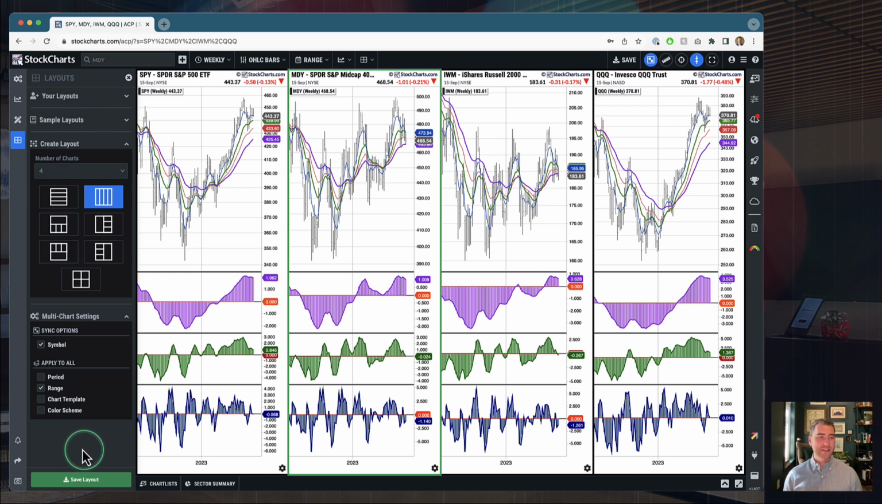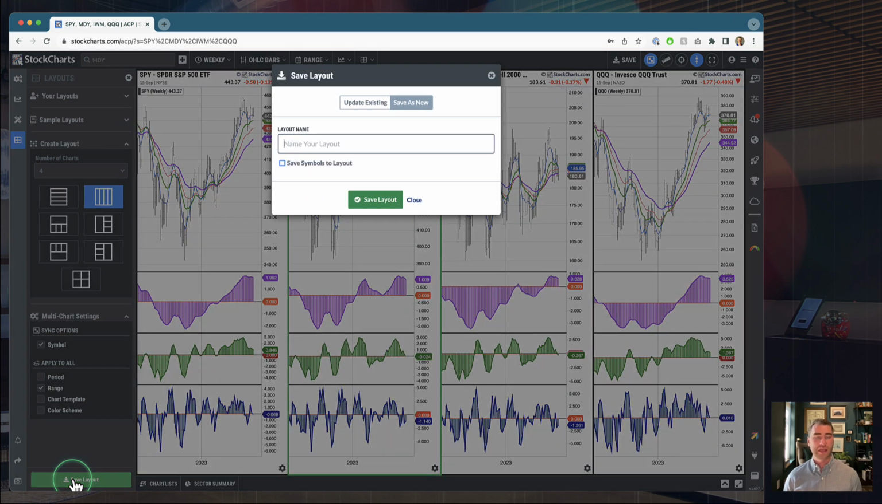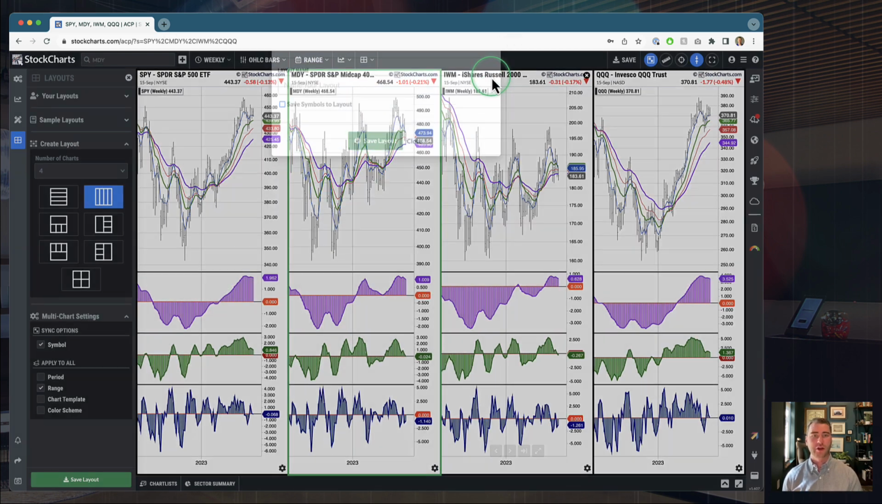Once you've created any of these layouts, just like we did with our chart templates, you can also save them to your account. So similar interface down here, hit that big green button. This will give you the option to save these layouts. You actually get to choose whether or not you want to save the symbols to that layout or make it kind of symbol agnostic, if you will, and only save the different settings, kind of the charts on there, but no symbols. So you can set a name for those, or if you want to update any of your existing saved layouts, you can do that in here as well.